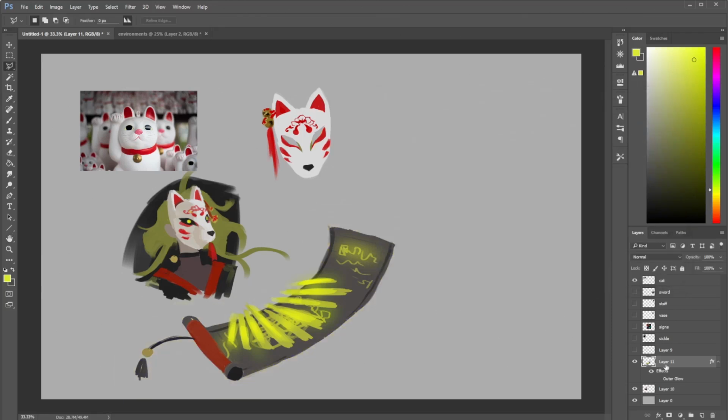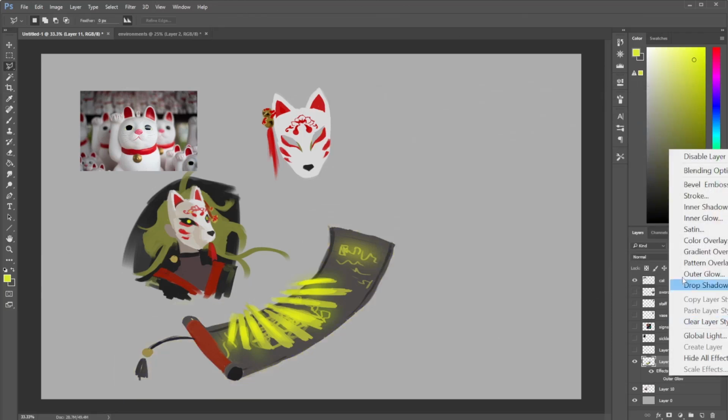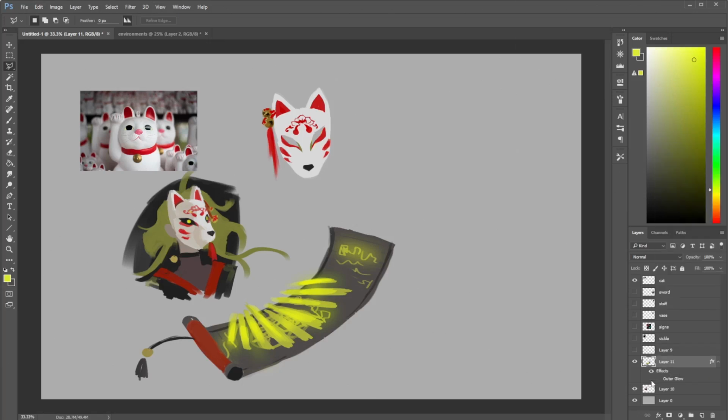Yeah, we don't like that outer glow. Okay, we can delete the effect by right clicking and clear layer style. So get rid of it, get it back down there. And so that's like one type of prop Leah might have.